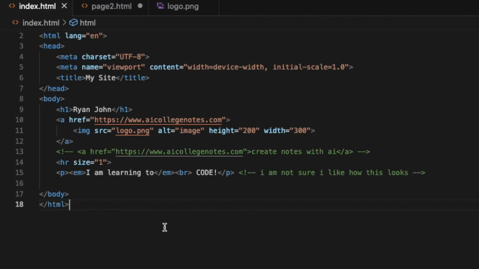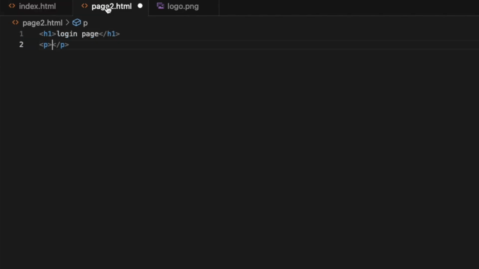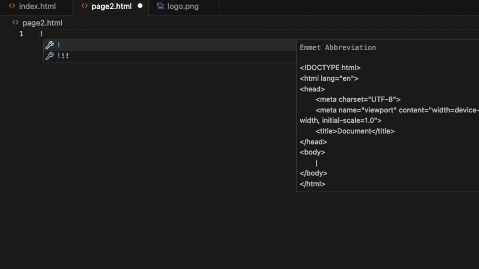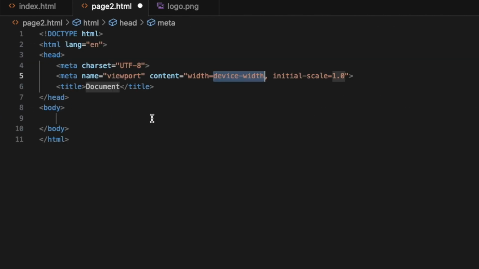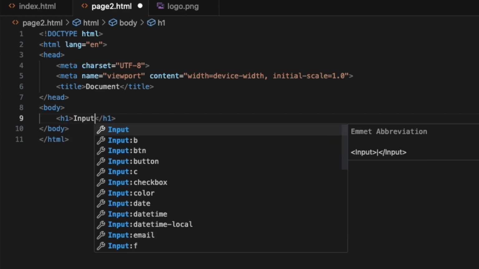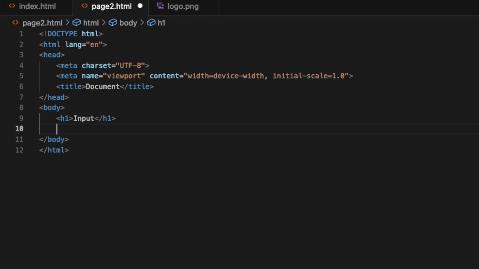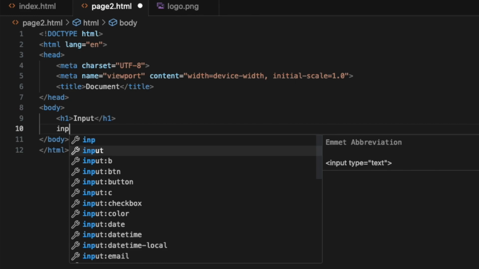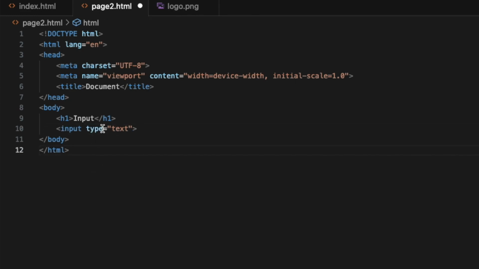I think where we'll make our buttons and our input is going to be over here on this page 2. So that way we just have it somewhere new. So if you remember how to do this, shift, exclamation point, and enter gets us our boilerplate just like this. And we'll just make an H1 and we'll call this our input right here. And so the way we are going to go about this is pretty simple. We're just going to type in input right here, and it's going to ask us what type we want this to be.